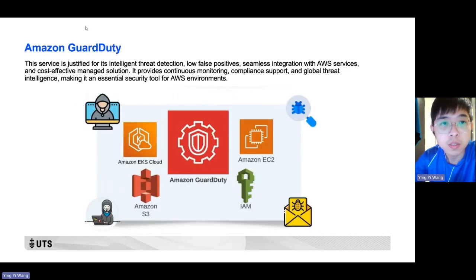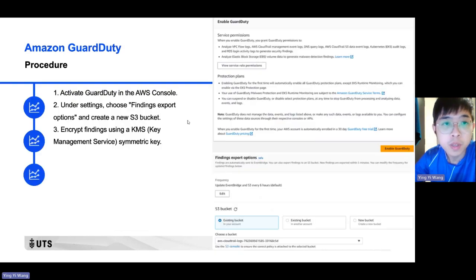And this is GuardDuty for security, and it can protect the EC2 or, like, CloudIAM, your bucket from some threats. It has threat detection, low false positives, seamless integration with AWS services, and just protects from unauthorized users and also malicious software. And this is how I create GuardDuty.